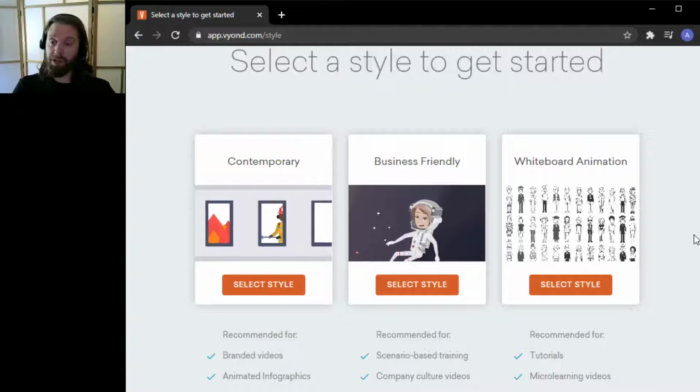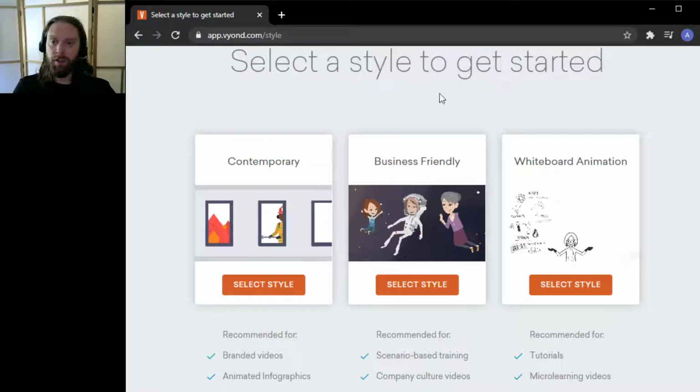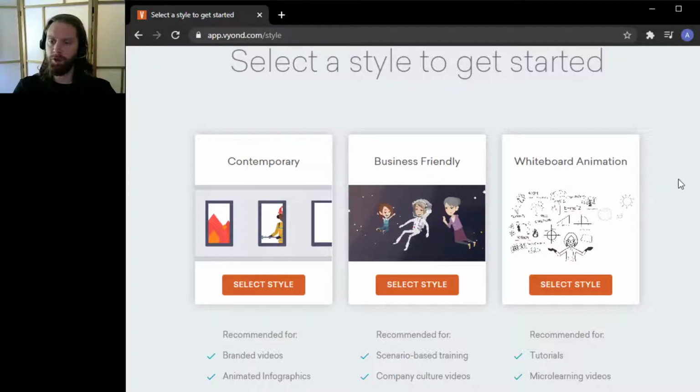For the WebSafe project, we primarily used business friendly and whiteboard animation. The business friendly was easier to create a memorable character and then have that character run through the course. We found that was quite effective, especially for storytelling. But there were some elements we used from contemporary. You can mix and match elements from each of these three depending on what you want to do. But to get started, let's just pick business friendly.